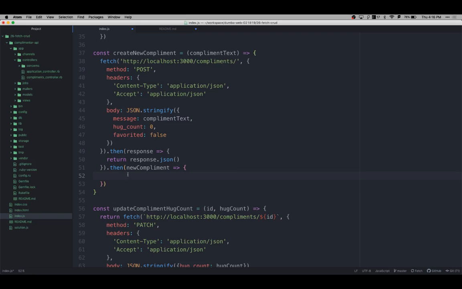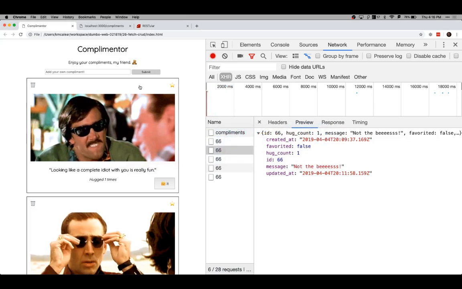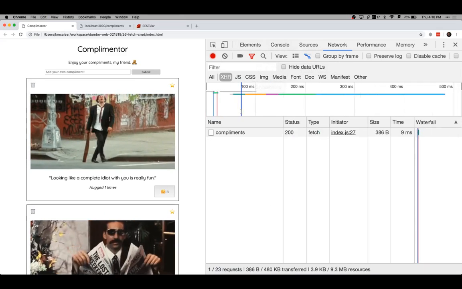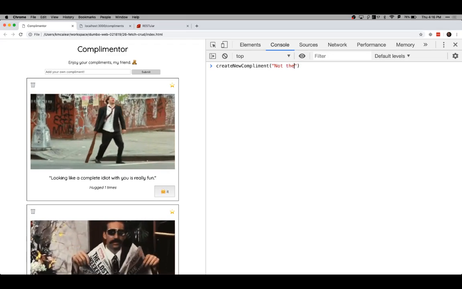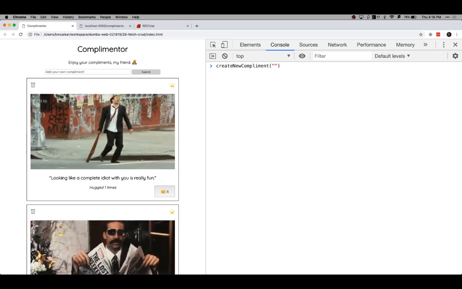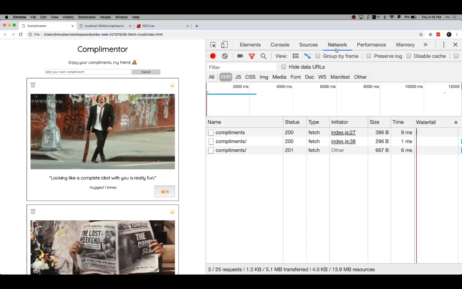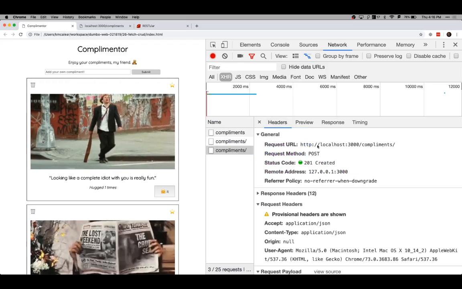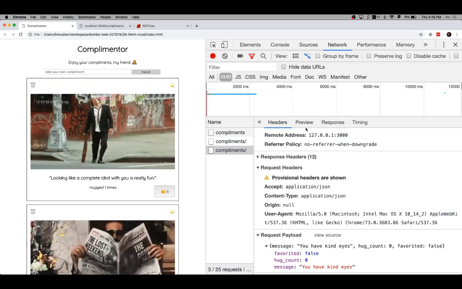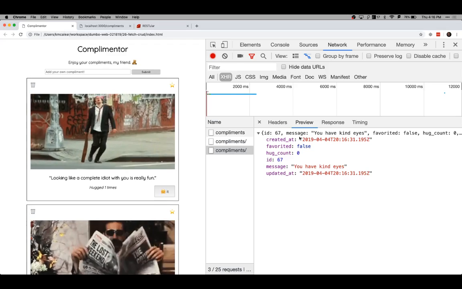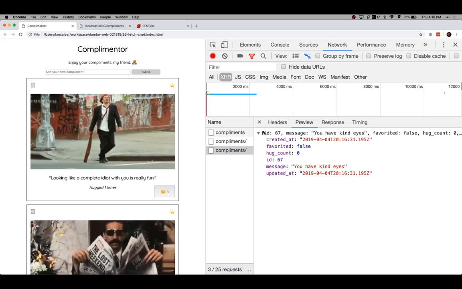Because if you look, when we create something, let's just do it really quick. Refresh. Cool. Go to the network tab. This worked. Post. Sent all this information. This is our response. Our response is our newly created complement. This is what we get back from our server. This is the response. So we want to grab that response and use it.